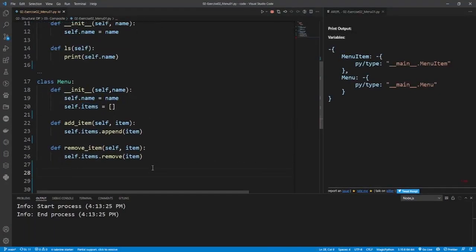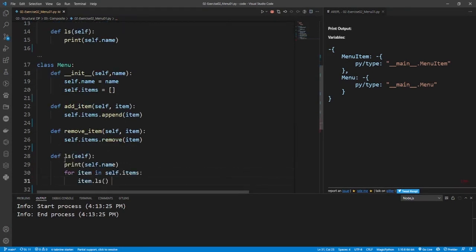Now we implement a method that performs a similar operation for all the components. In this case, we're going to call that ls. The ls method will print out the name of the composite and also loop through all the items that are in the items attribute and then call its ls method also.